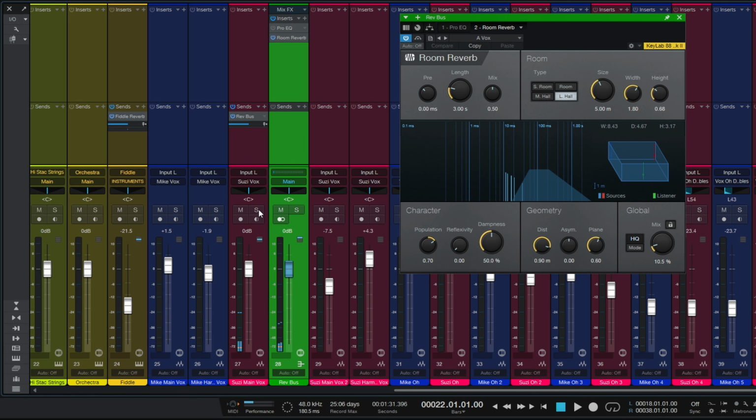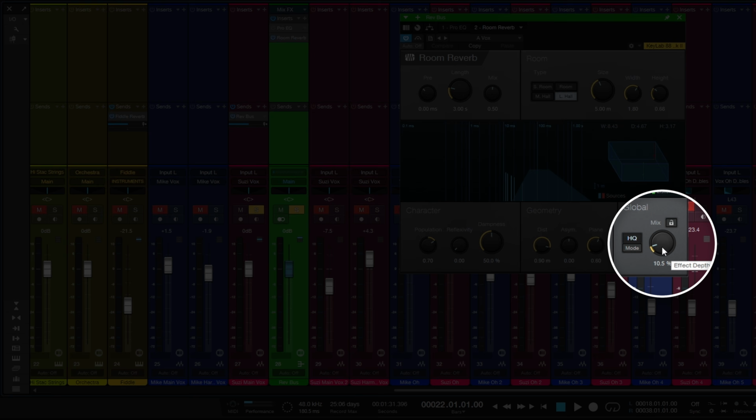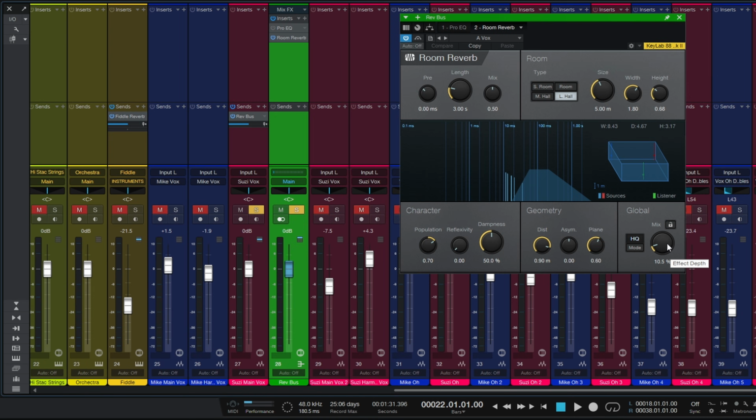Now, I was playing it in the track there, so you can't hear it too clearly, but you will have noticed there's hardly any reverb on there. Let's just solo that, and I'm going to show you why that is. First of all, that mix control again. Whenever you use an effect like this on a bus, you normally want to push this all the way up so that it's all the reverb effect. Okay, that's the first thing you'll want to do.